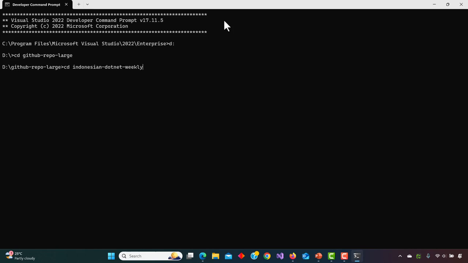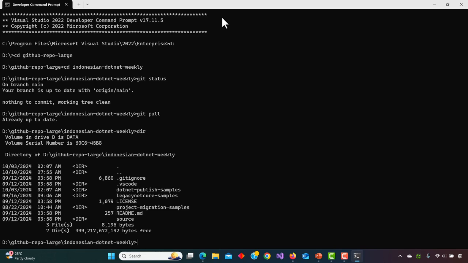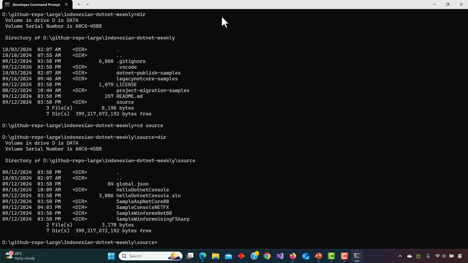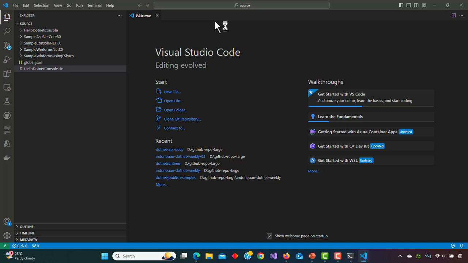Let's go back to the original .NET Weekly. Hopefully there's no modification. Okay, cool. Let's check for any updates. Already up to date. Now, okay, let's go to source. Where is it? Oh, source. And let's fire up VS Code in this folder.